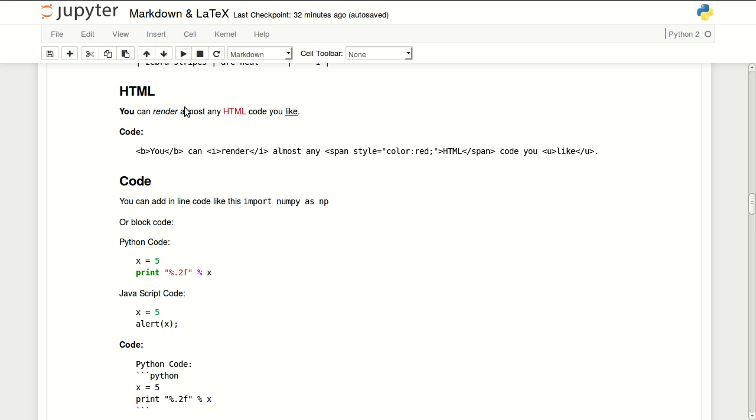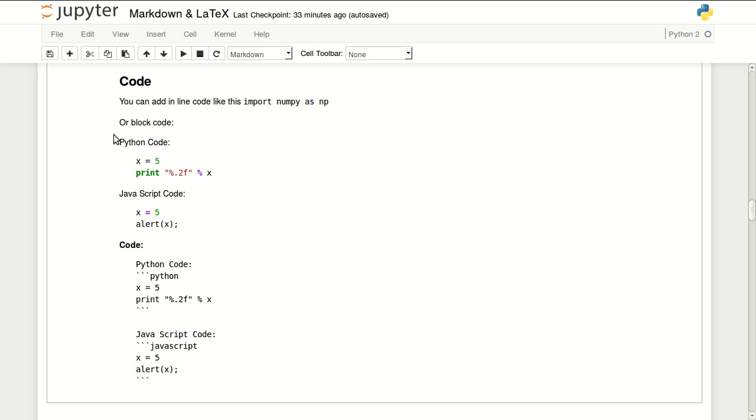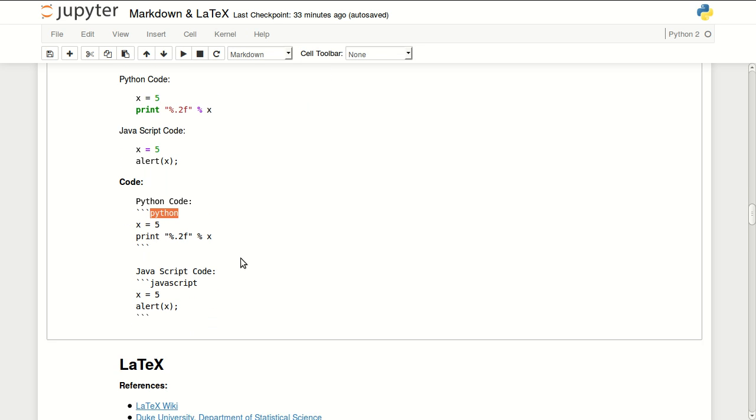HTML: you can render HTML by putting the HTML code inside your Markdown cell, and it will render just fine. Code: sometimes you need to put code inside your Markdown. It will not run this code, but it's a nice way to document parts of your code, especially if you have a large class and you want to show 2-3 lines to explain what's happening there. The way to do that is you use three accent signs, then you specify the language that you want to highlight with. So in here I'm using Python, and it's highlighting Python. In here I'm using JavaScript, and it's highlighting JavaScript.